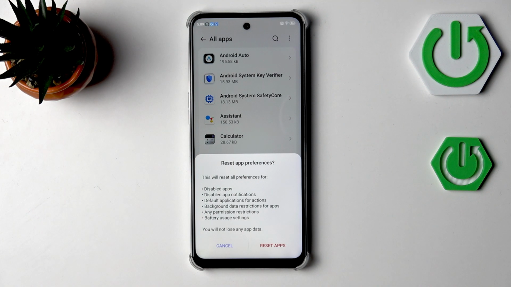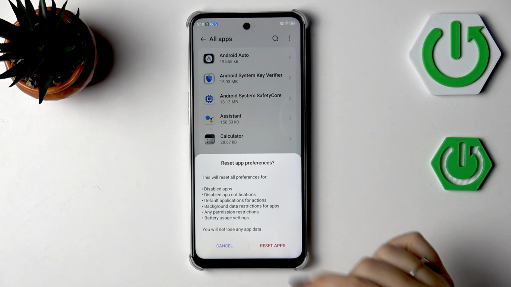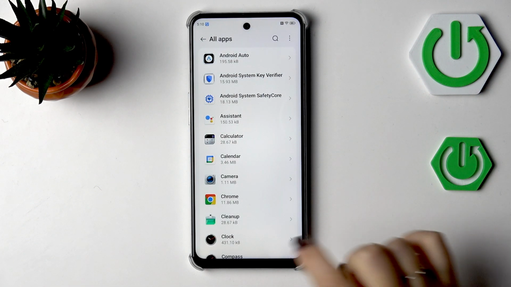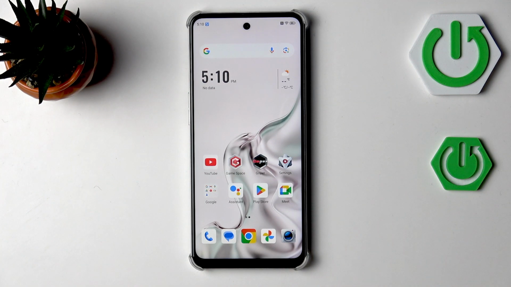actually reset. So among others, disabled app notifications and background data restrictions for apps. What's more, no worries, you won't lose any app data, so simply tap on Reset Apps and basically this is it. Alright, so that will be all.